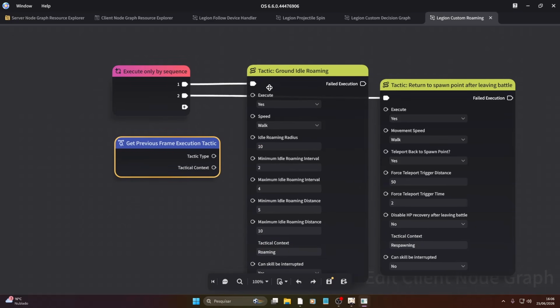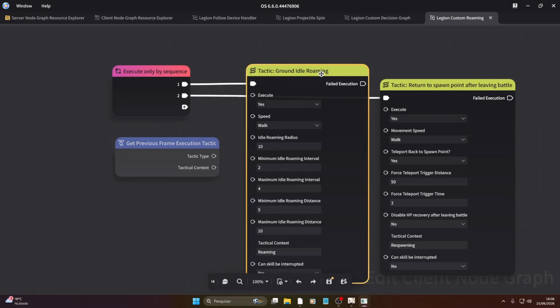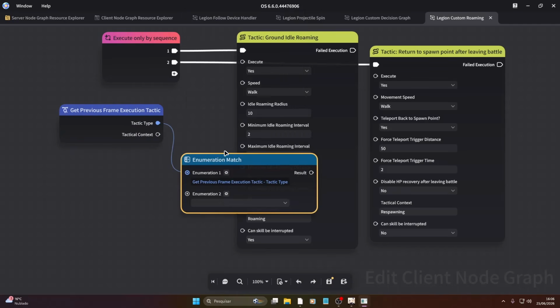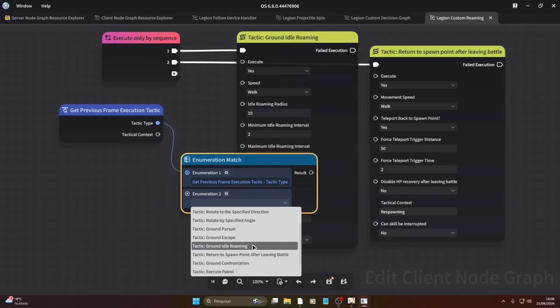So for example, if you have multiple ground idle roaming and you just want to know whether it was roaming or not, here we're going to have the enumerations match. So you're going to see here all the tactics that it can perform. Either it was standing still, moving to the target, moving to the entity, rotating. There's many tactics that you can tell your creation to do.